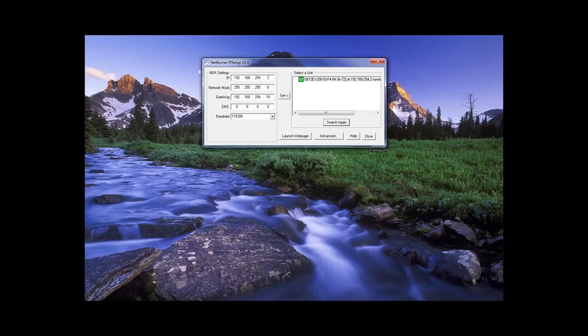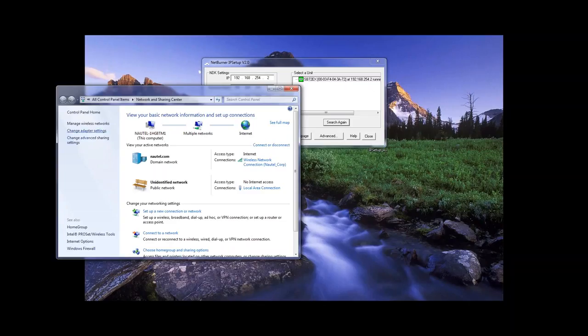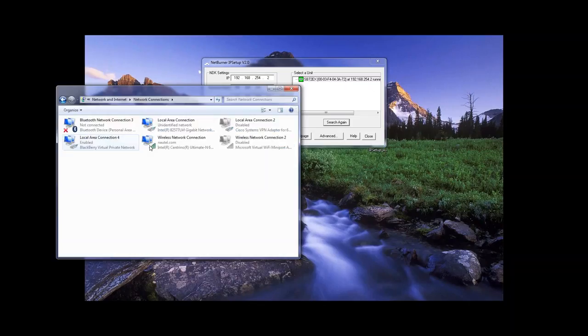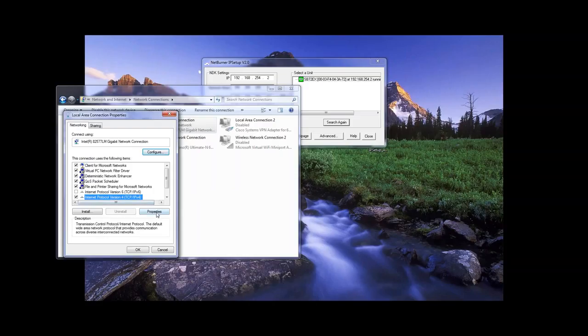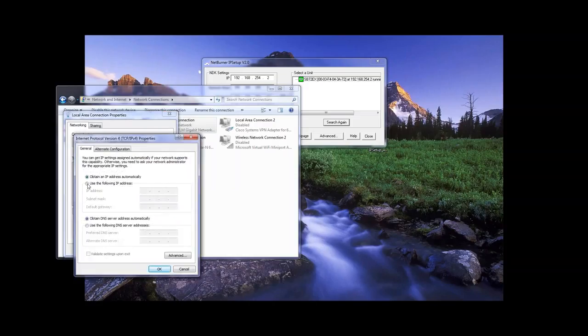Now, because I've got it connected directly to my computer, what I have to do is set up my computer on the same subnet. So I've got to change my adapter settings. Go to my LAN card, change the TCP4 properties to the same subnet.